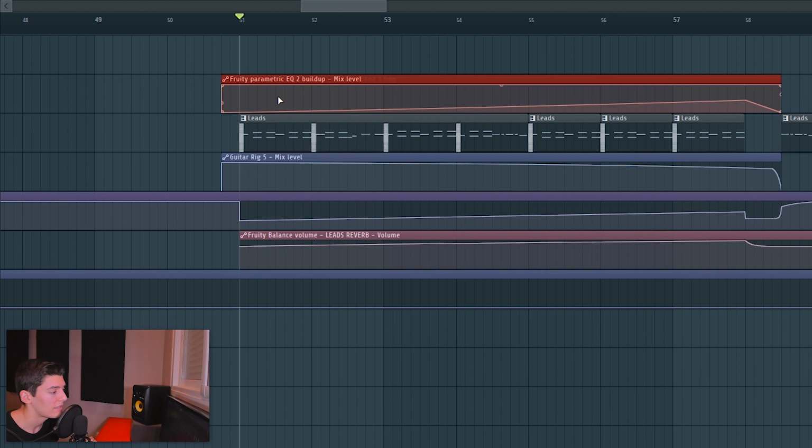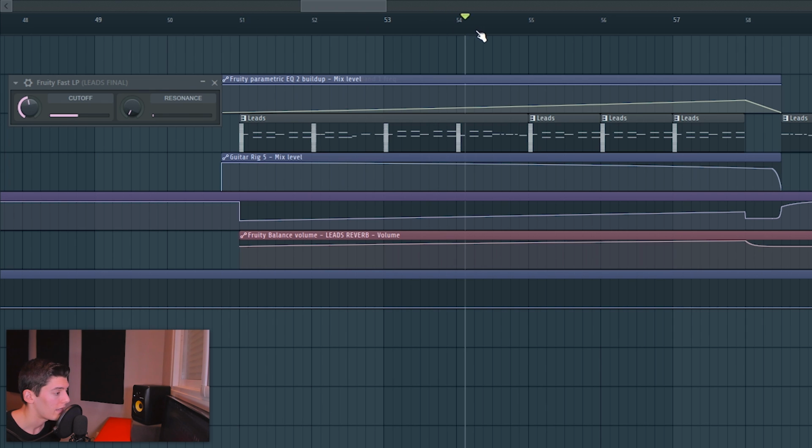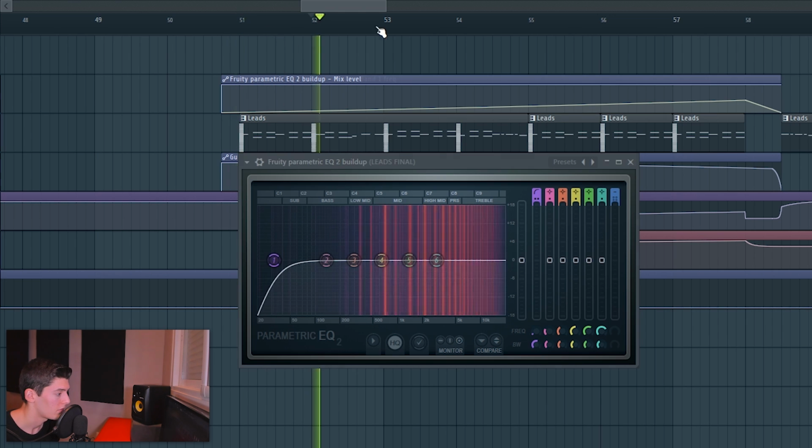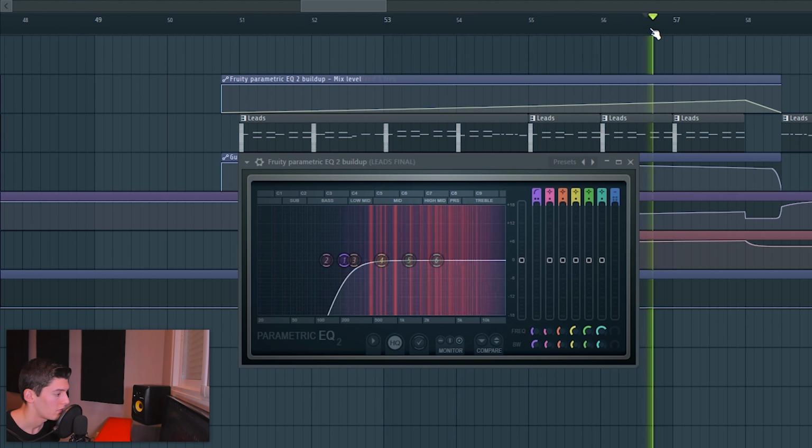As you can see, the leads have a lot of automation, but it's not a lot. What we're doing first is, with the fast LP, we cut the highs of the leads and it's increasing all the time. Then what we're doing with this EQ here is cutting the lows, which is rising. So we make sure that the leads get thinner as the build-up is rising, so this way when the drop comes, as you're going to have the leads without any filter, it's going to feel like they are more powerful.